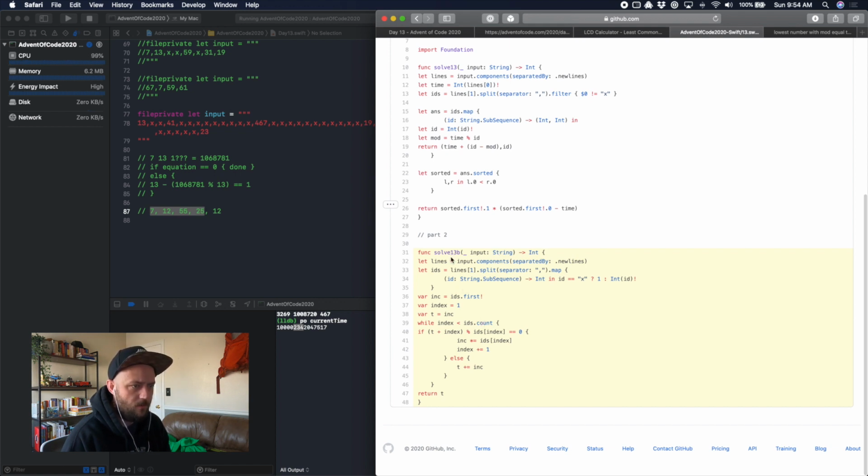Part 2. Components separated by new lines. Split on the comma. Doing all of that. Okay. Index equals 1. T equals ink. Where did ink come from? Oh, it's just the bus ID.